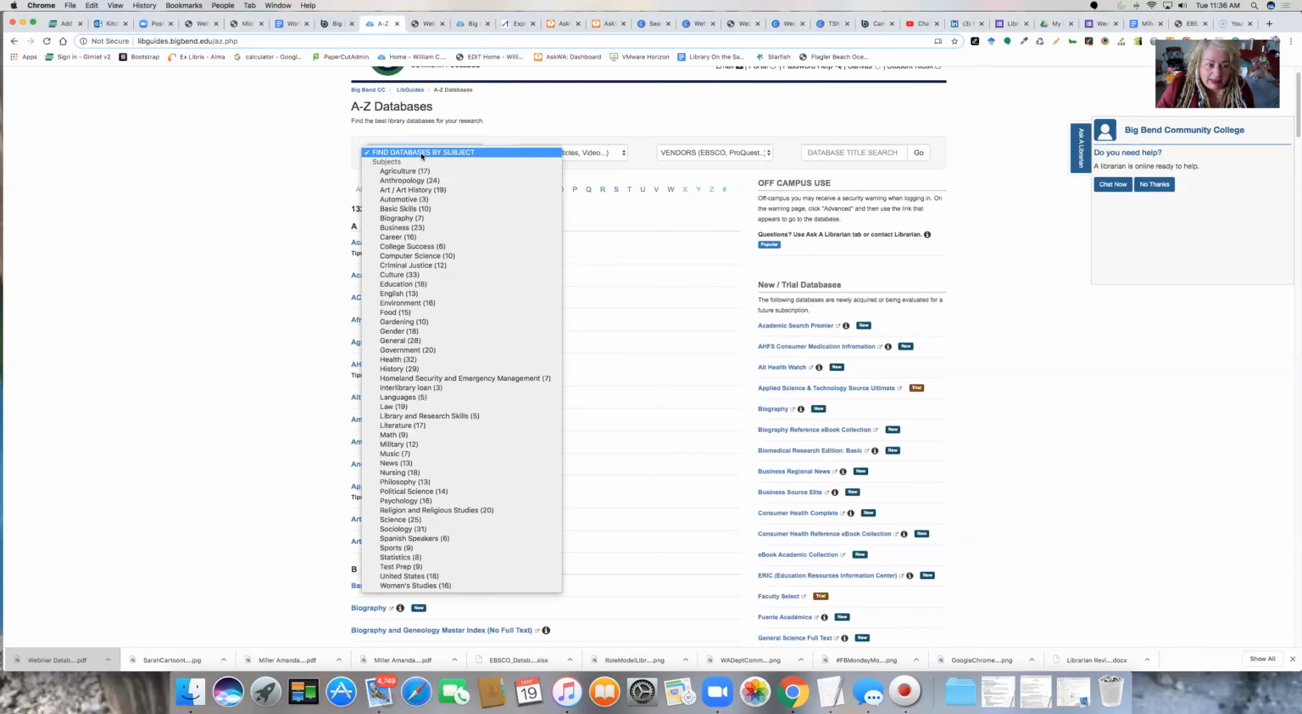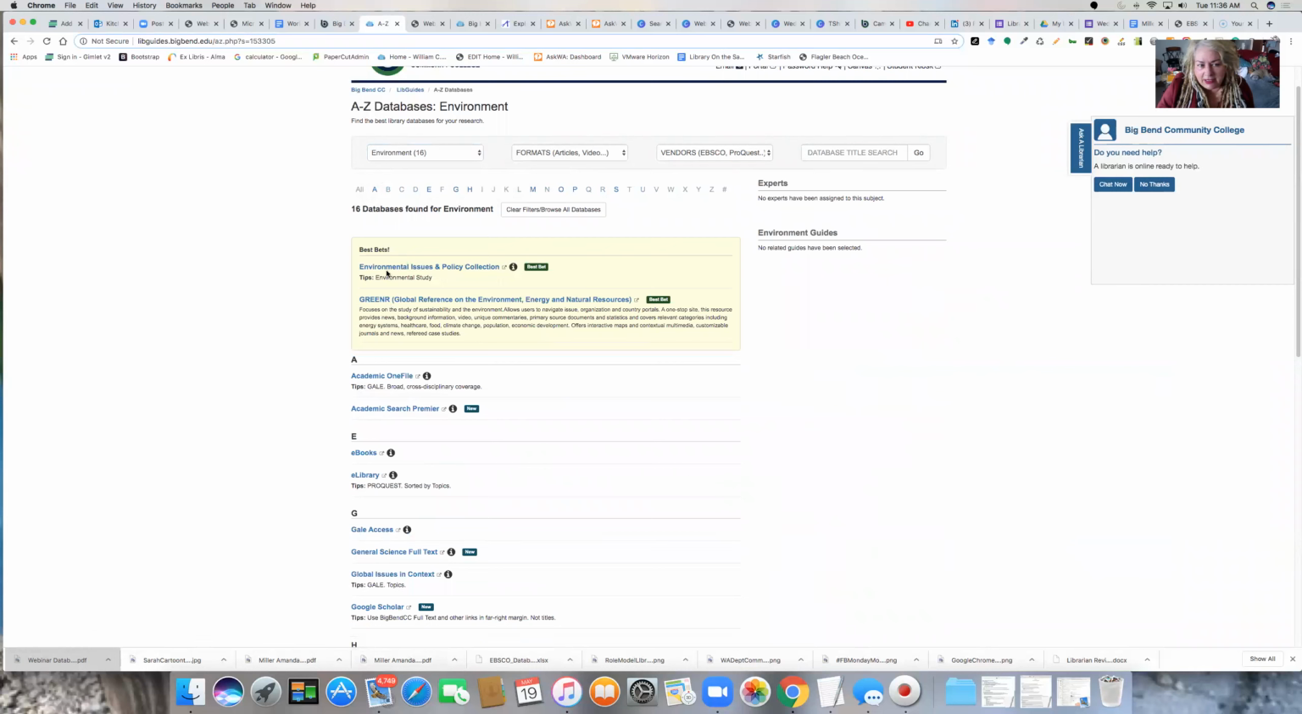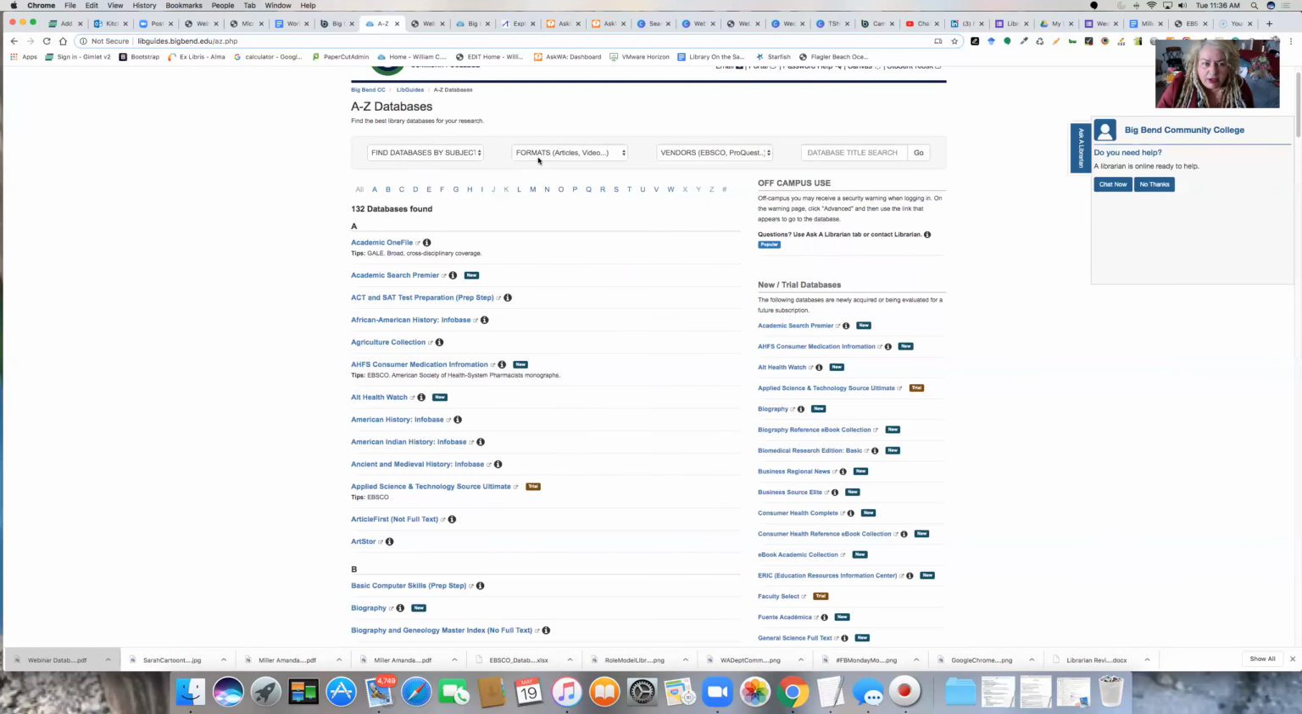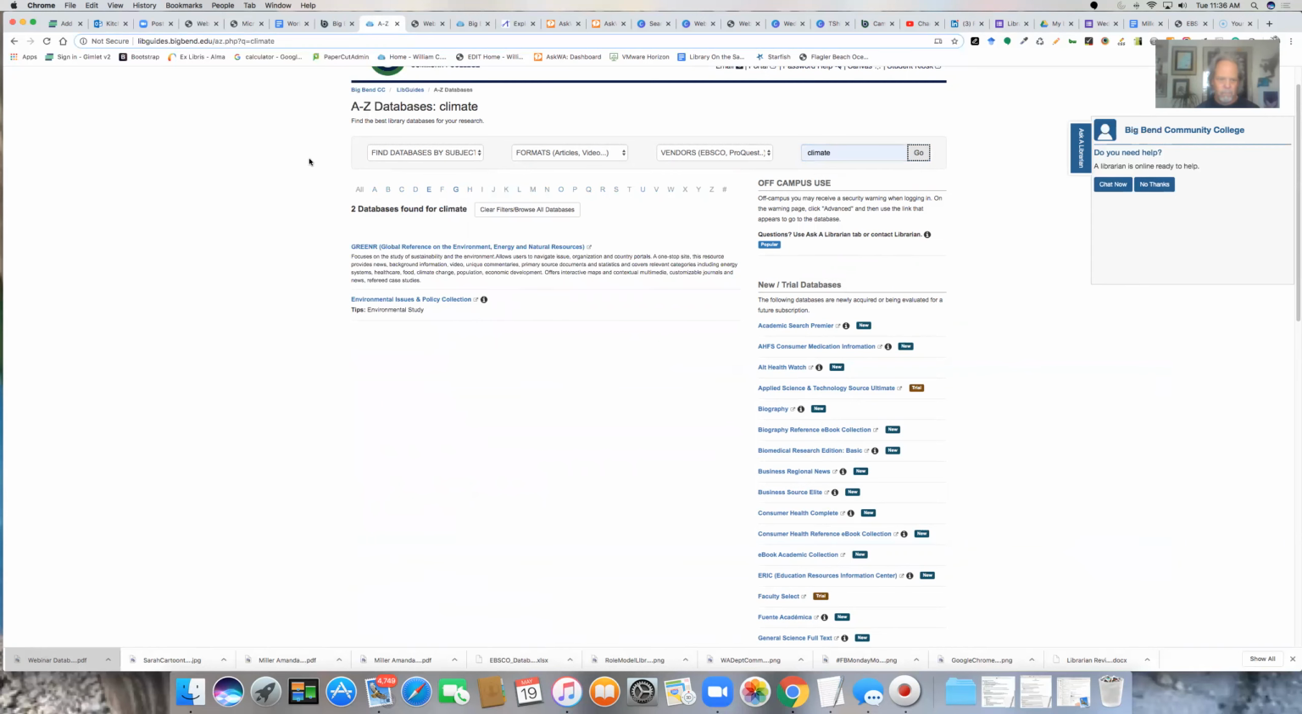You can find databases by subject, and I am cleaning those up, but if you go to environment, it's going to list 10, and it's going to give you the best bets. And you clear the filters. That's the only weird thing. The format probably is not important. Vendors, probably not important, but this, again, you can search the title, and I've built some really very specific pieces in there, but it's just not going to be extremely granular. You could put in climate and find some things, so let's do that. But it's not going to be as big as, say, environment was.